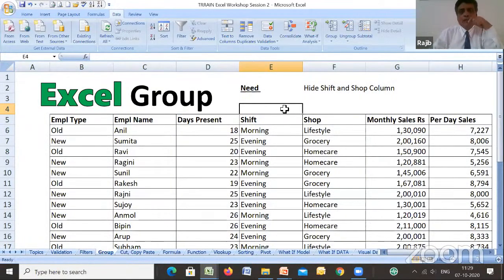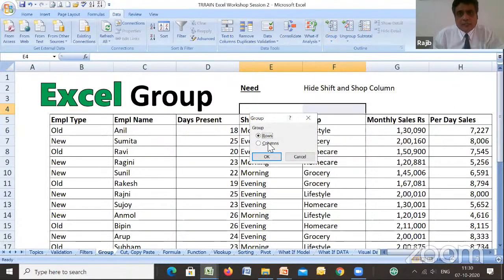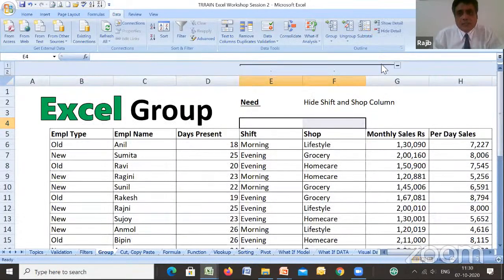Now I want to apply group over there. How can I do it? I don't want the shift, the floor and the shop, so I select these columns and go to Group. I say group it by column, because I want these columns to be hidden. I click it over here, so that the group is created.